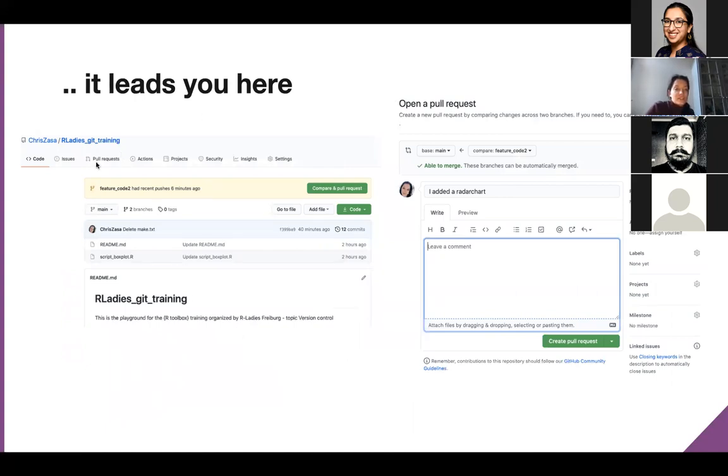Here on this Our Ladies Git training, I pushed this feature code 2, and then I have this green button, compare and pull request, and this opens this menu, where you have your latest commit message, where you can leave more extensive comments on what you have done. You can link screenshots or references. You can use the at sign to refer to people. You can request revision. You can assign people to have a look. You can define labels and so on. Then you click on create pull request, and all this information will be available to everyone who's visiting your Git repository.